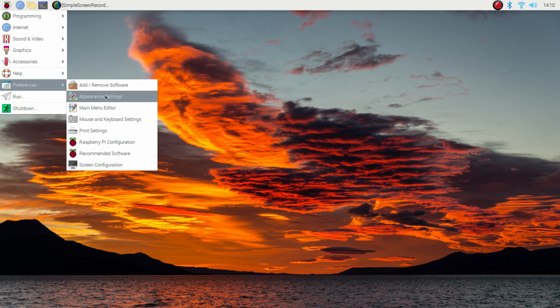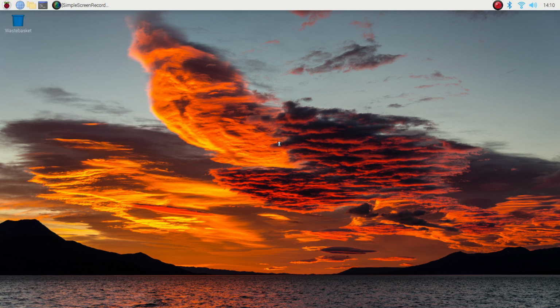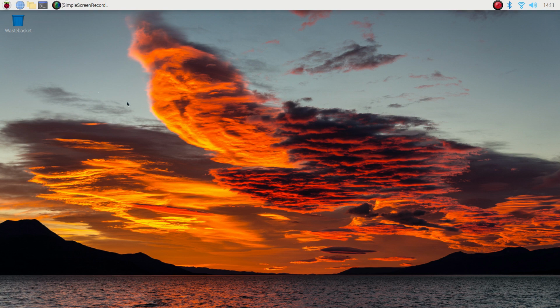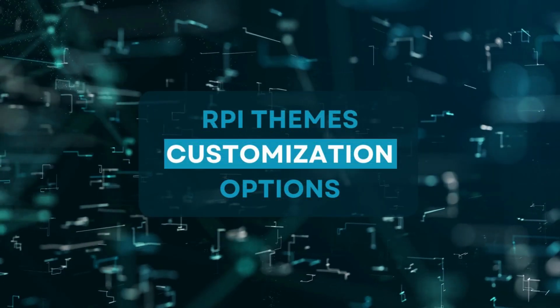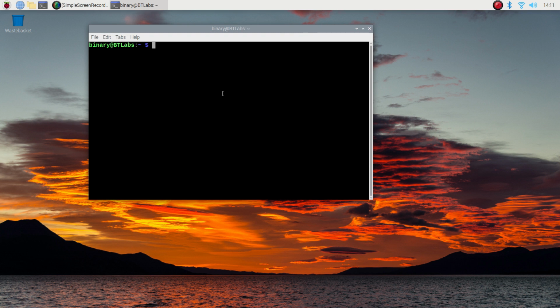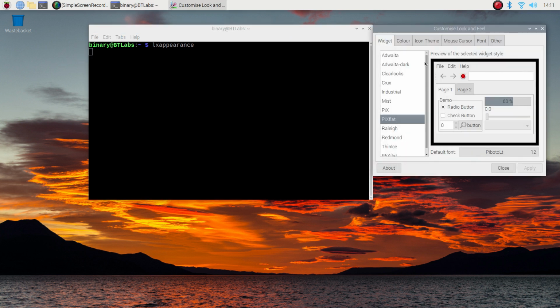So if we go into preferences here, we have appearance settings, and that is it. So if we go into appearance settings, we can change our background, colors for our text, taskbar. So you don't get to change a whole lot. However, if you go into the terminal, you can open up LX Appearance. If I can spell. And that gives you access to a little bit more, as it says, to customize the look and feel.